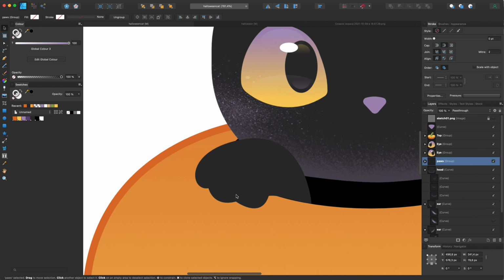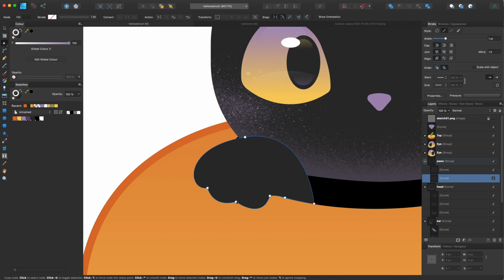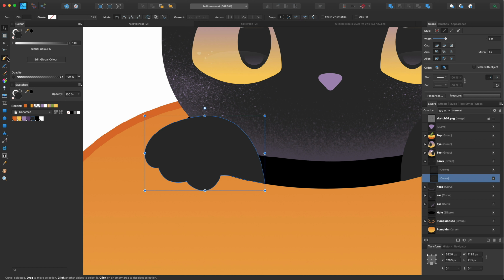Now we gotta do some shading on paws and distinct the fingers, but how would we do that if we have solid shape for the paw? The answer is simple: invisible masks. First, let's create a shape that will be a mask for the finger.